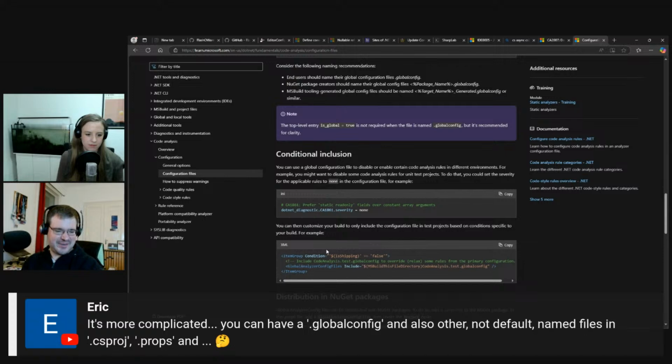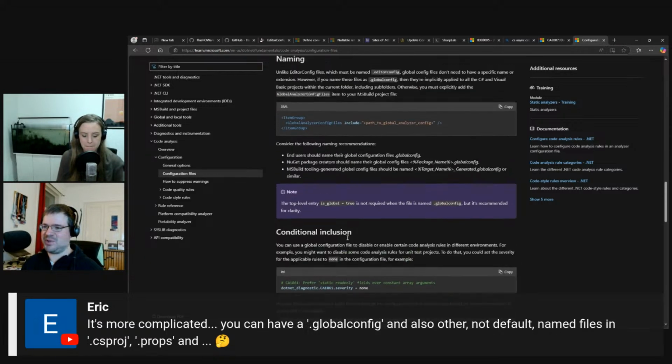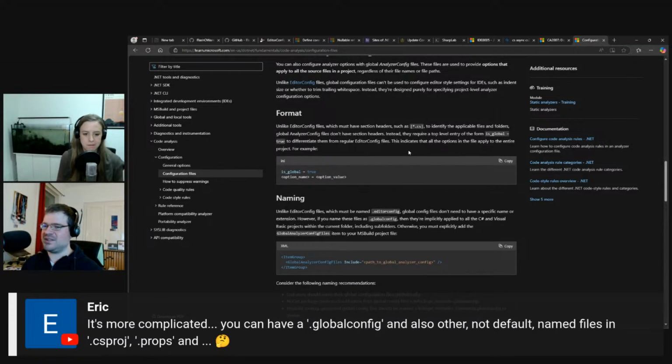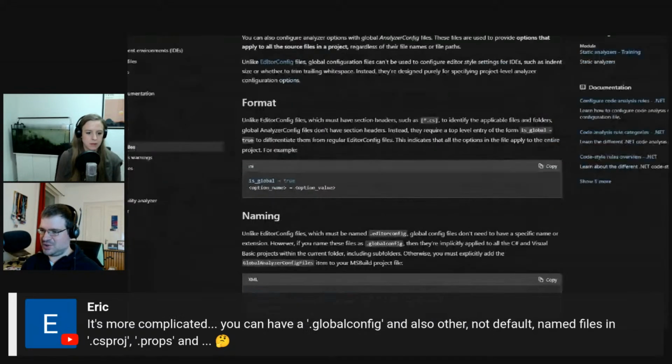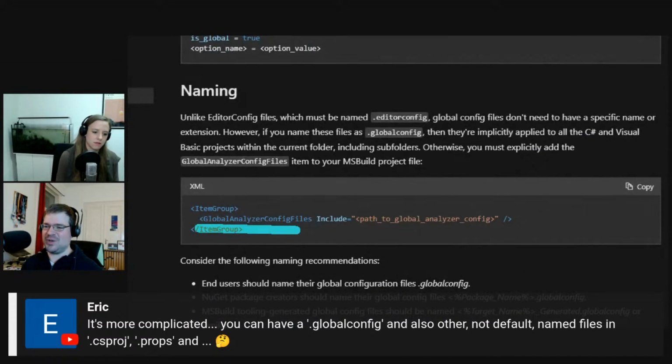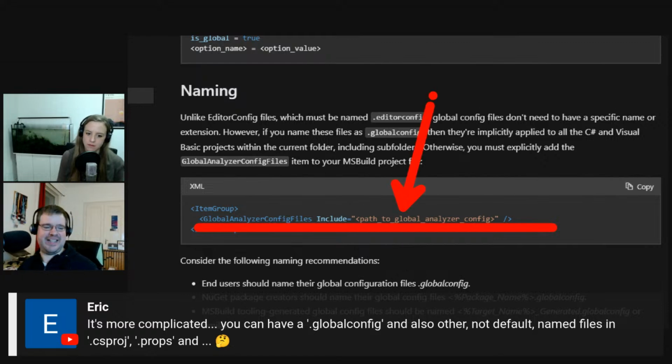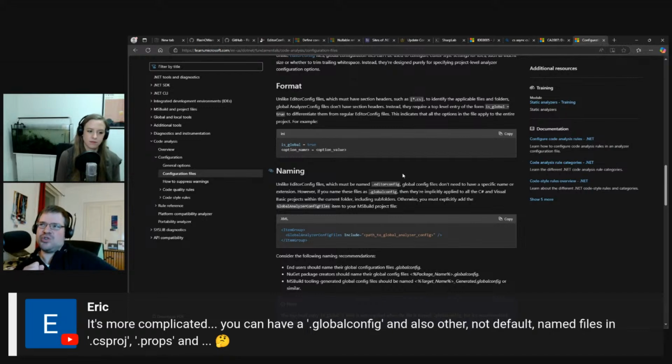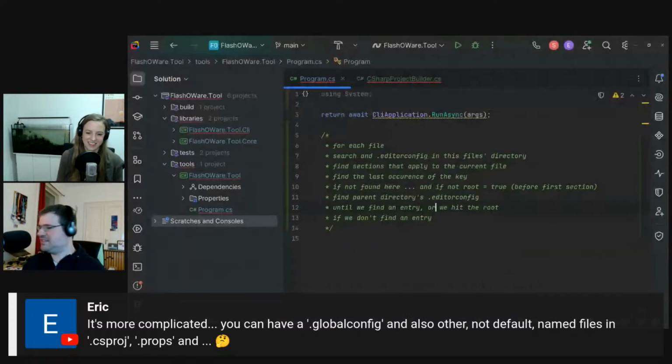But then, as Eric says, it really becomes difficult and complicated because you can call your global config .globalconfig, or you can call it any name and then say global analyzer config file. I'm not sure if this may also include EditorConfig, like this spacing that we are looking for. But just like you said, it is complicated already.